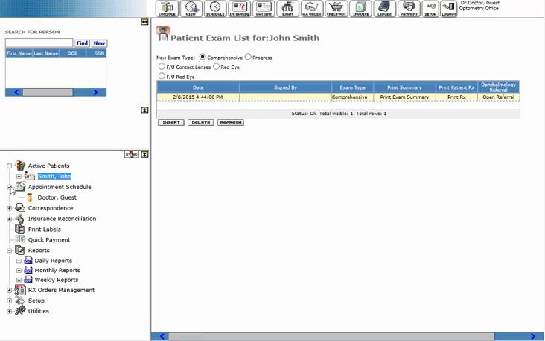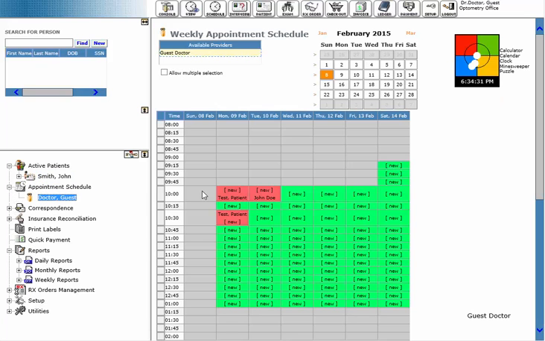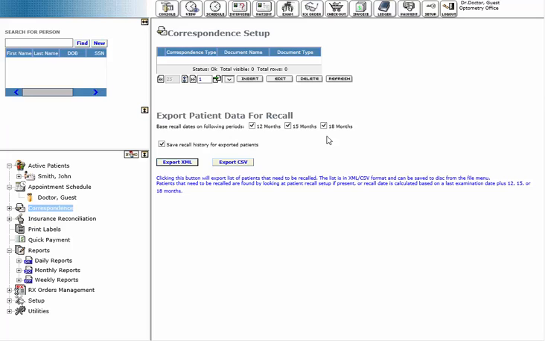The second section here is the appointment scheduler. This will show the schedule for the doctor. You can also come here by clicking this button up here as well. Correspondence allows us to do a recall at 12 months, 15 months, or 18 months, and we can export the recall to the mail processing using XML or CSV.